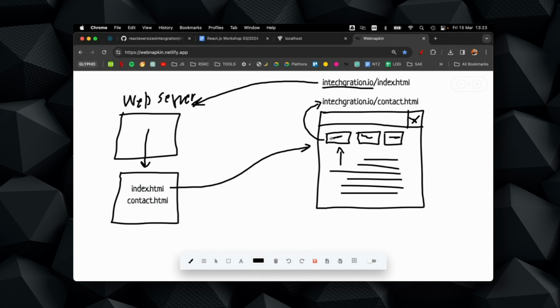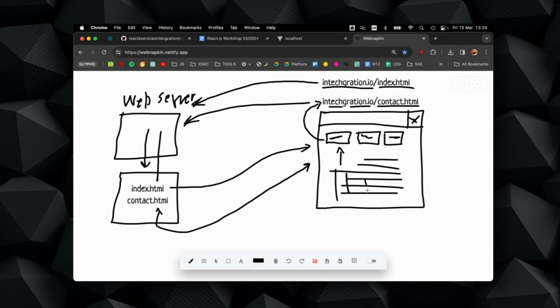Now, if I click on a link, I will instruct the browser to go and find this resource. So it will go to the same web server again, but this time it will look for a file called contact.html, find it, and return it back and show it, with some different content.